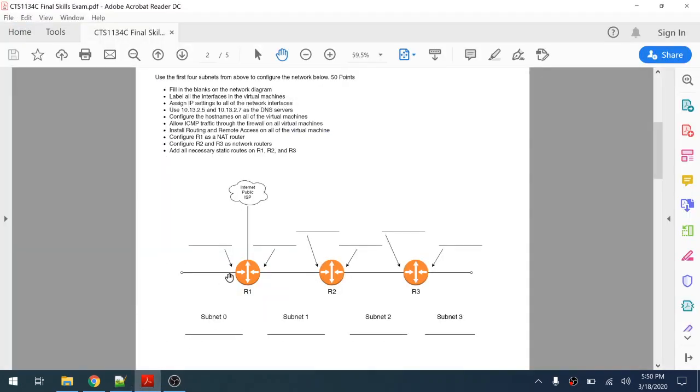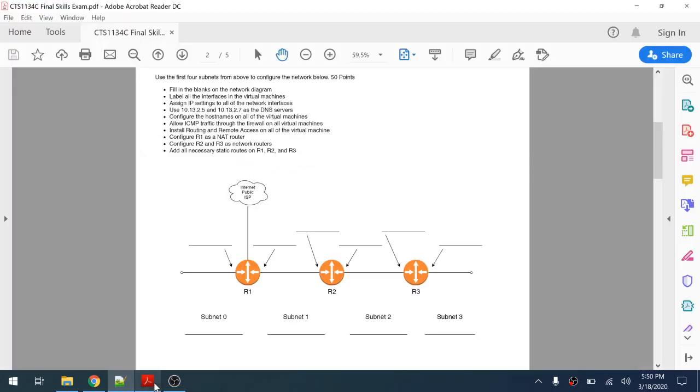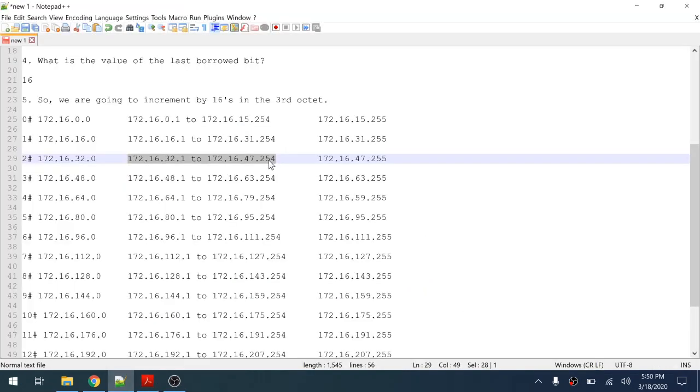I've decided that we're going to use the first and the last. So this IP will be 172.16.16.1, and this IP will be 172.16.31.254. And then we move on to the next subnet. We have this range of usable IPs, and we're going to use the first one here and the last one here, because this IP and this IP are on the same subnet. So this will be 172.16.32.1 through 172.16.47.254. That's the last IP in that subnet.